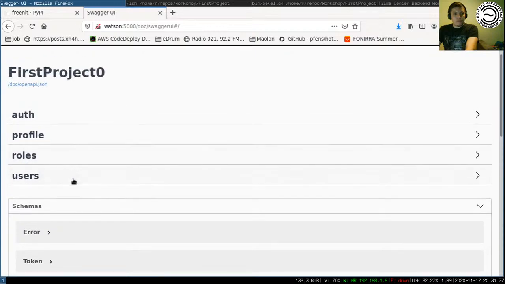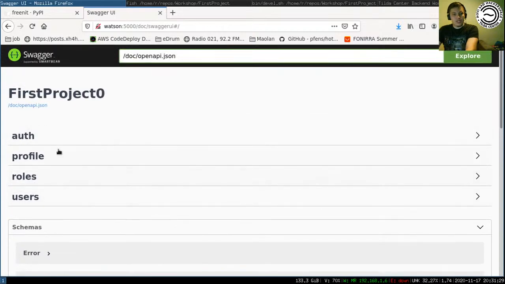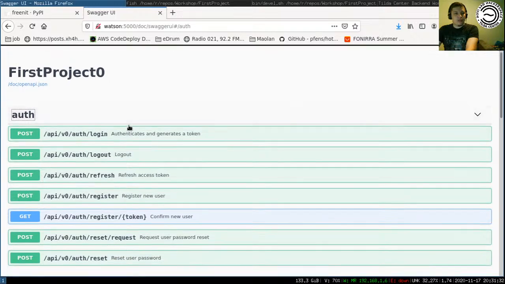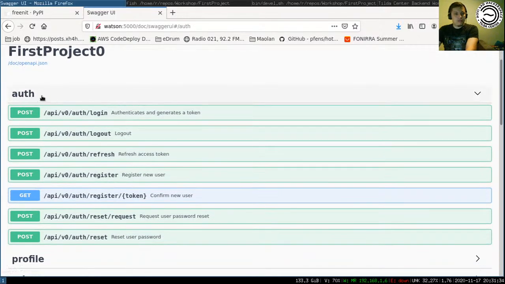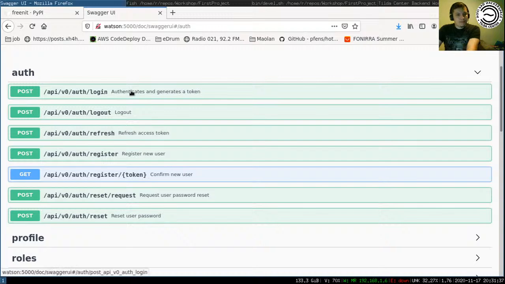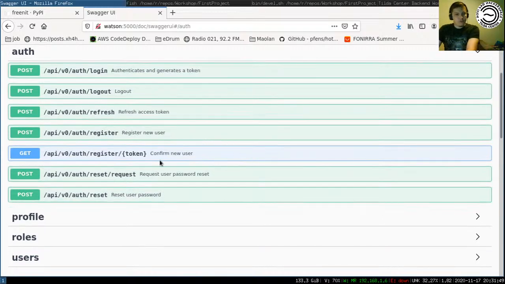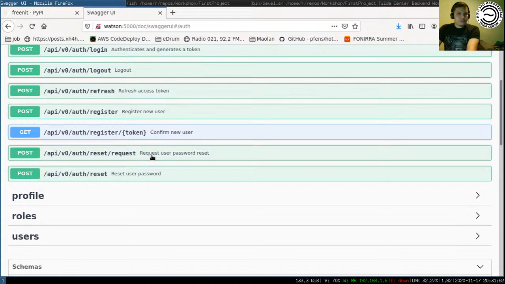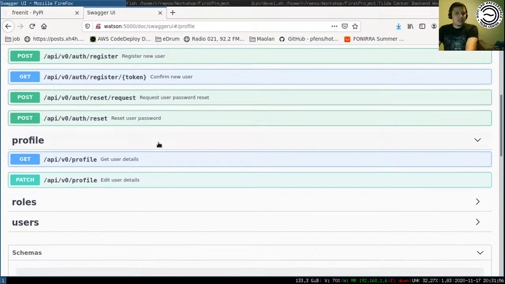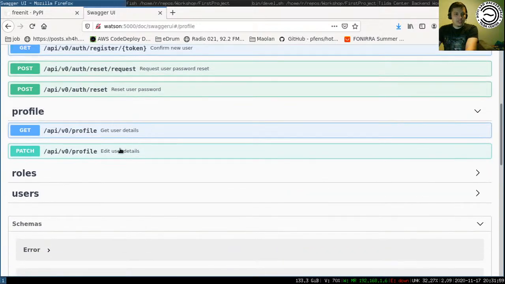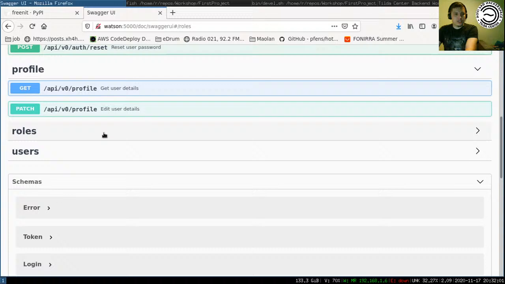Okay, we will not take a look at schemas. If you take a look at the authentication section, we have a description for everything. We can log in, we can log out, we can refresh our token for login, we can register a new user, confirm a new user, reset password, we can send a request for password reset and stuff like that. We can get user details and we can edit user details.